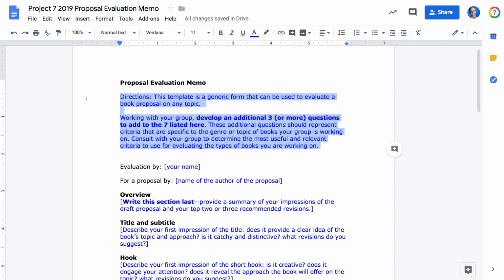This proposal is a generic form that can be used to evaluate a book proposal on any topic. Working with your group, develop an additional 3 or more questions to add to the 7 listed here. These additional questions should represent criteria that are specific to the genre or topic of books your group is working on. Consult with your group to determine the most useful and relevant criteria to use for evaluating the types of books you are working on. Okay, so that's part 1 of this project, is to work as a team with your group to actually revise and expand this template.